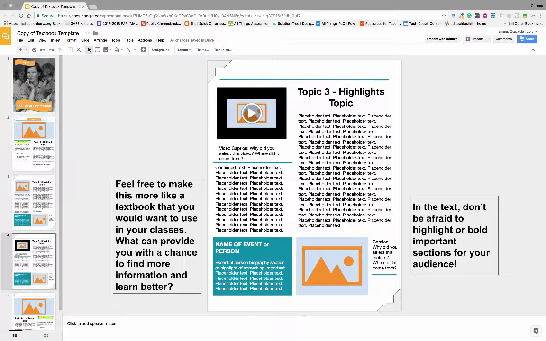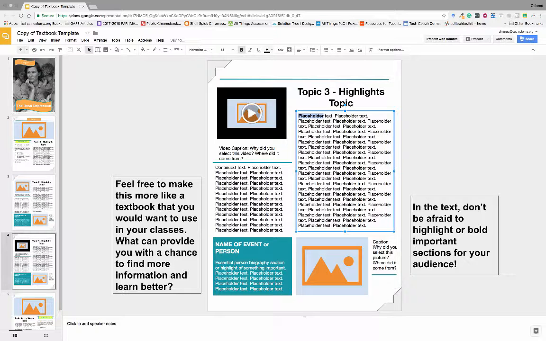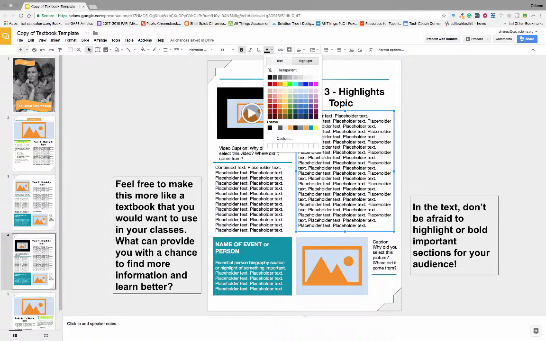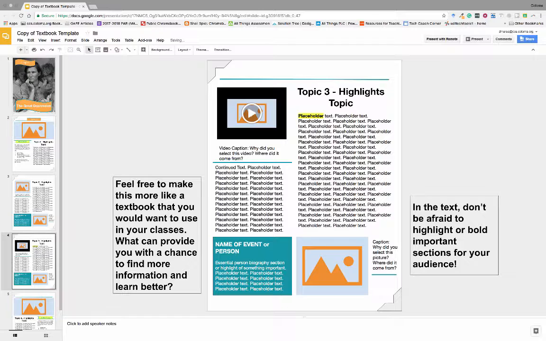Now these boxes again are just kind of there. You can highlight text, like maybe this is a really important term I want everybody to know, and I can make sure that it stands out by choosing to highlight that text with the features available in Google Docs. And that way any reader would know what's going on.